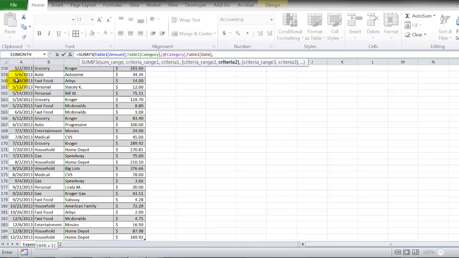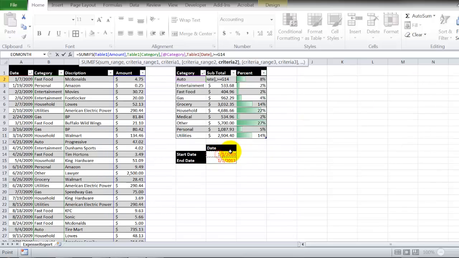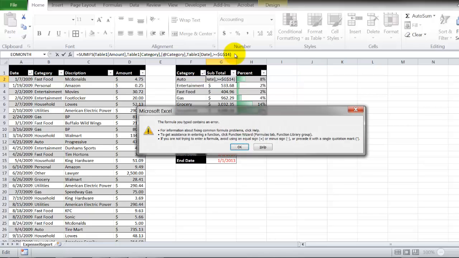We want to make sure that the criteria is greater or equal to the start date, and I never want this to change, so I'm going to apply my F4 dollar signs before and after the column, and I'm just going to hit parenthesis. Now this is actually typed in incorrectly, but let's see what happens. It's going to tell me that I have an error.